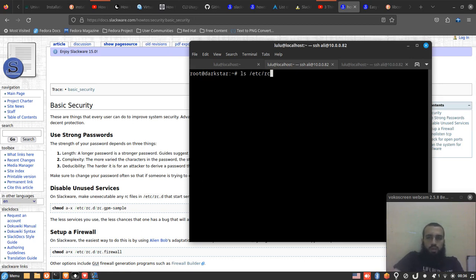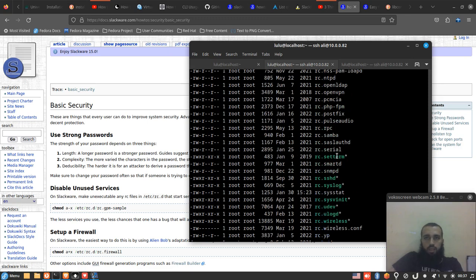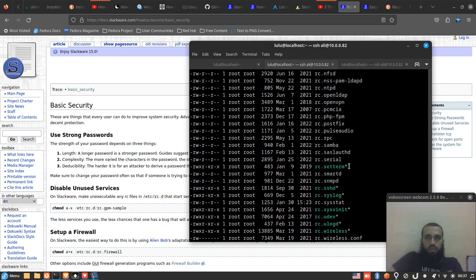If you want to know what the services on your computer are, you can type ls and then -al. The enabled services on Slackware are those that are made executable in the folder /etc/rc.d. So here we have the services that are enabled, those ones that are in green, I guess, if I'm not mistaken.